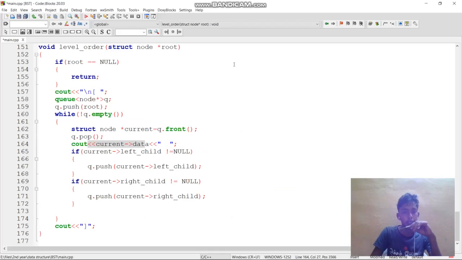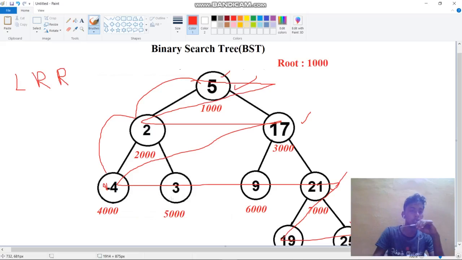Now next it checks if current of left child is not equal to null, q push current of left child. If current of right child is not equal to null, q push right child. That means it will check, that is, root is 5.